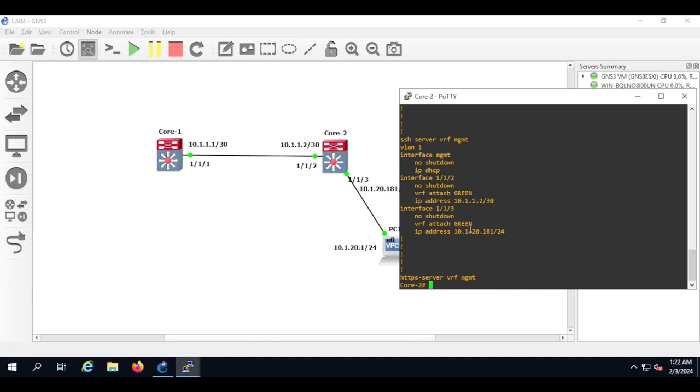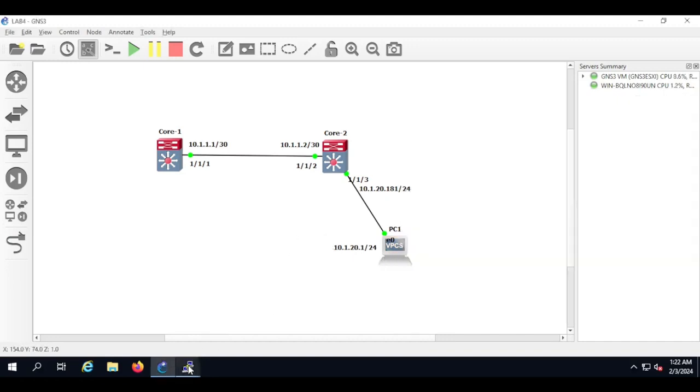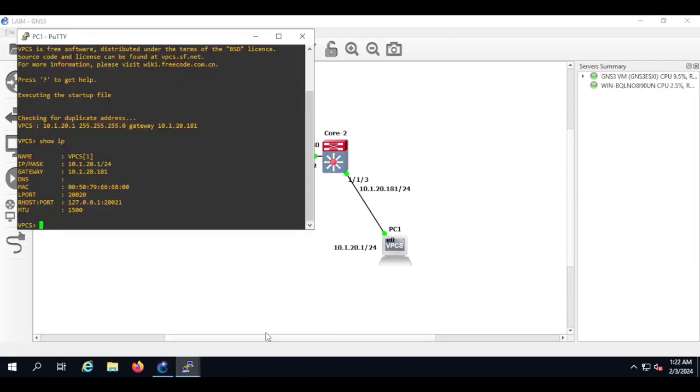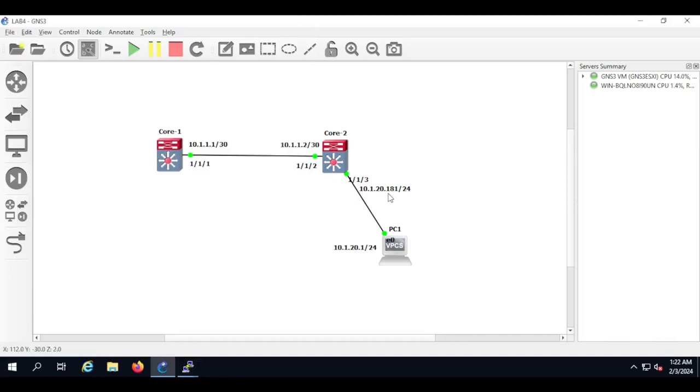So we have configured it this way, and on this PC, this is the IP assigned to the PC, 10.1.20.1, and its gateway is set as 10.1.20.181, because this is the exit point. If this PC wants to communicate with a different network, it has to exit from its own network.